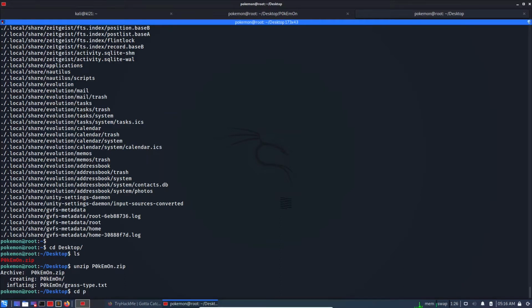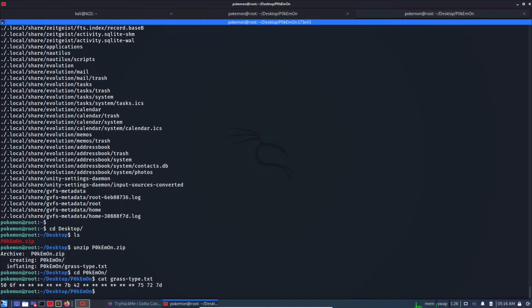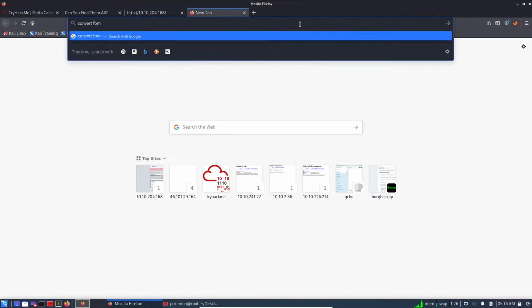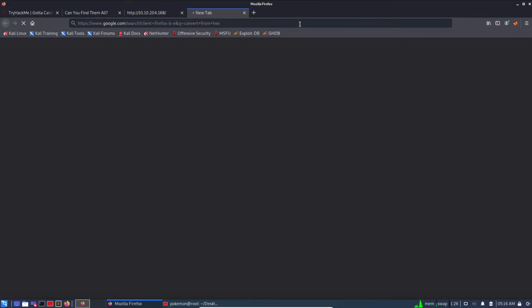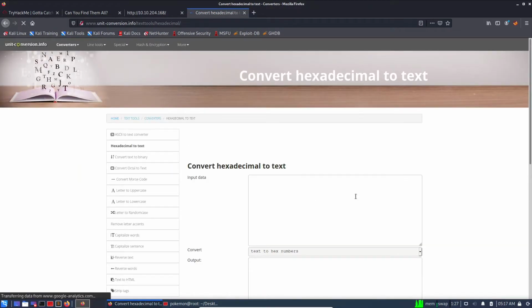cd Pokemon and then cat grass-type. So this is some kind of encoding. Again, I have masked some characters, and basically the encoding looks like some hex format. So maybe we can check something like convert from hex. So hexadecimal to decimal, hexadecimal to text. Most likely this should be fine.